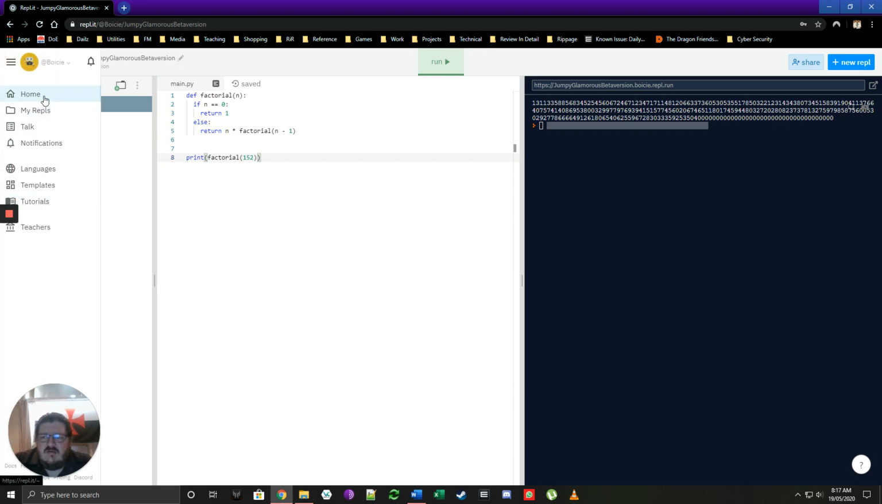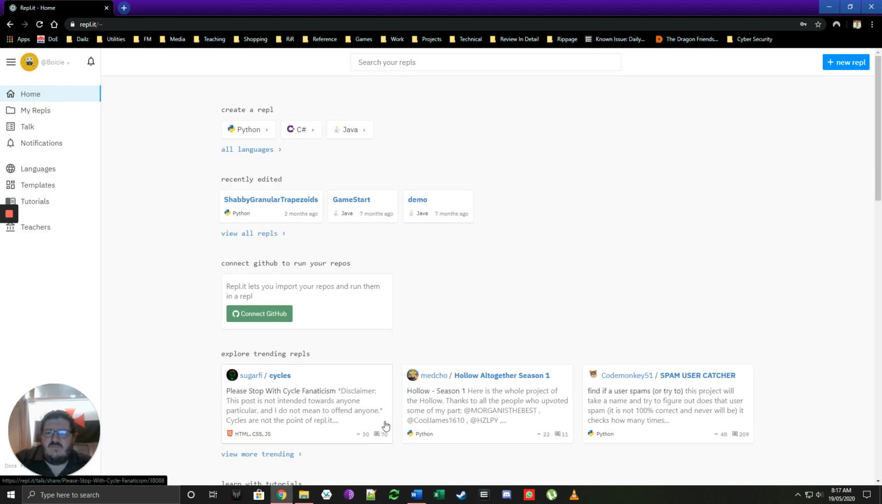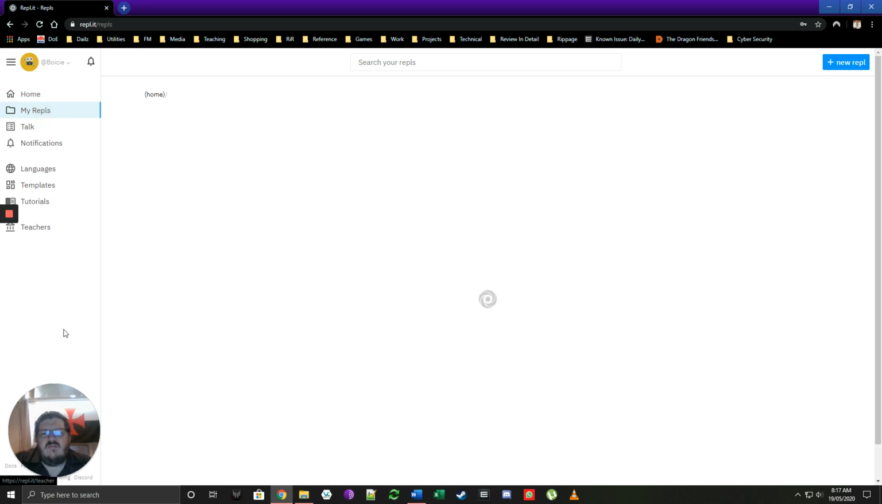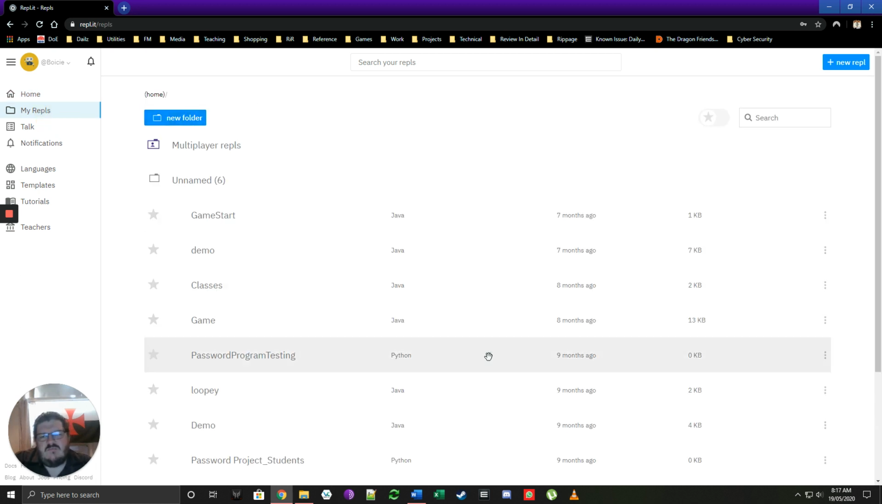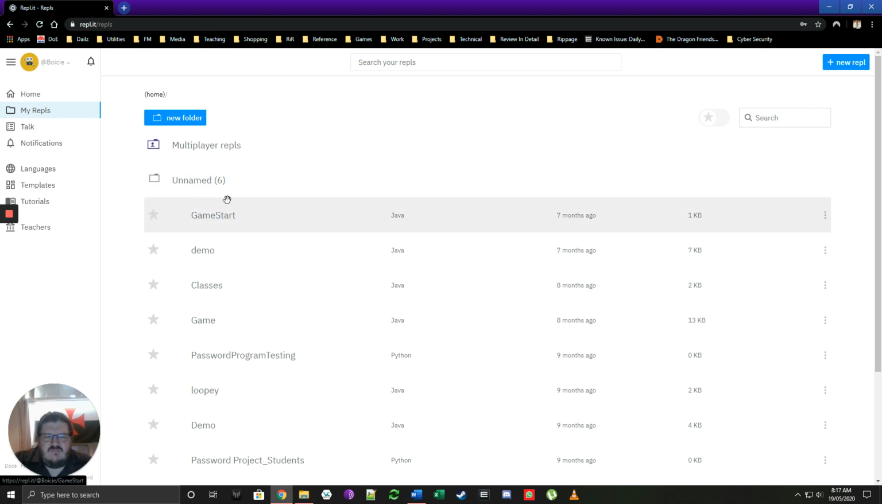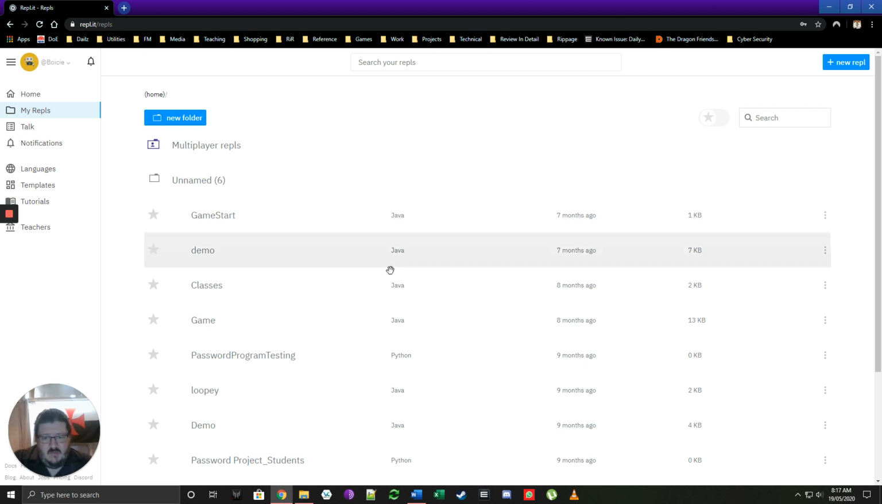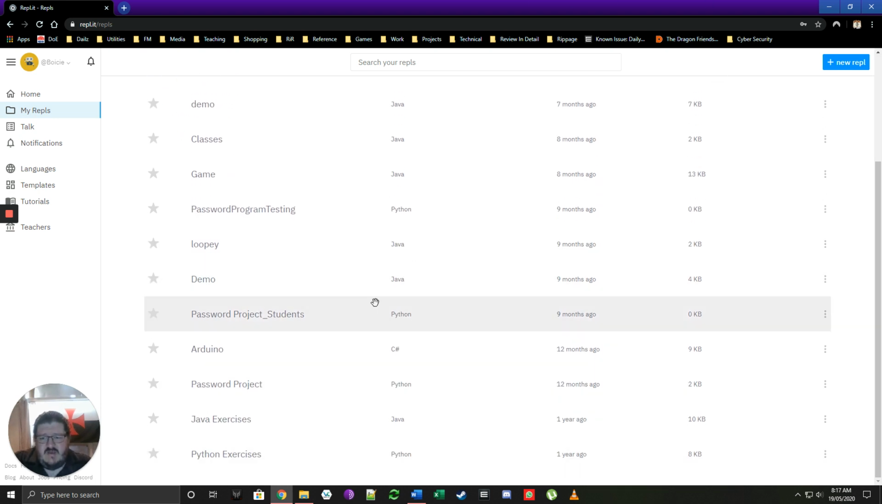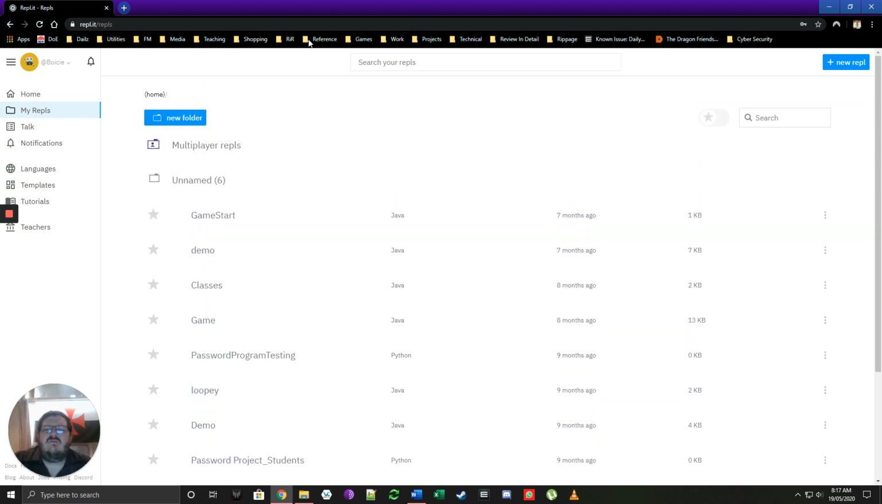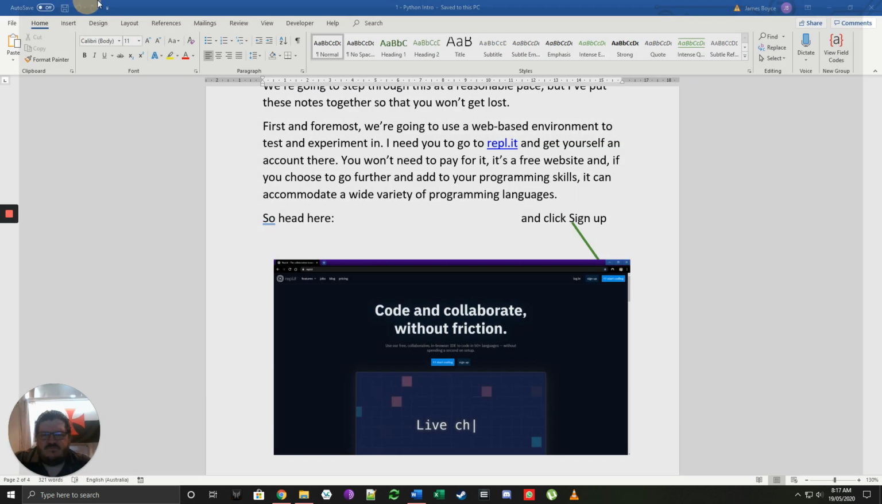From the main home page, when you log in, if you need to get back to your REPL, you simply go here to My REPLs, click on that, and it will give you a list of all the REPLs that you have. I've got quite a few of them, as you can see. The easiest one will usually be the top one here. You have to make sure that they are the right language and that sort of thing, but other than that, you should be fine with this.